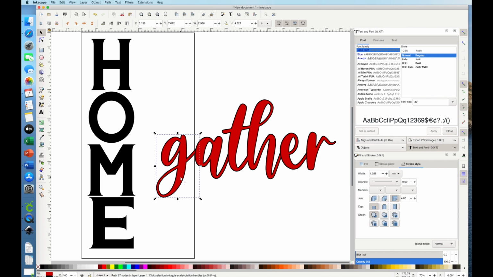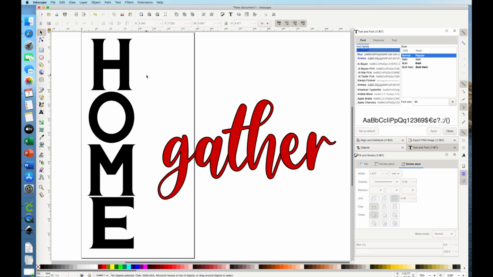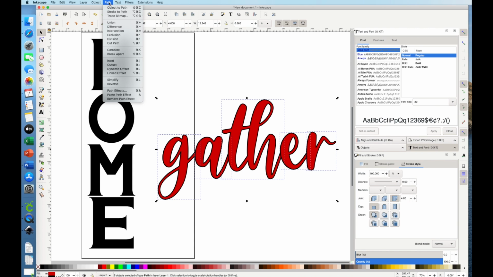Then my G, I'd like to move it over just slightly. And I think I'll make it just a little bit taller. So I'm ready to go ahead and weld this together. To do so, drag your cursor all the way around it, click on Path and Union.